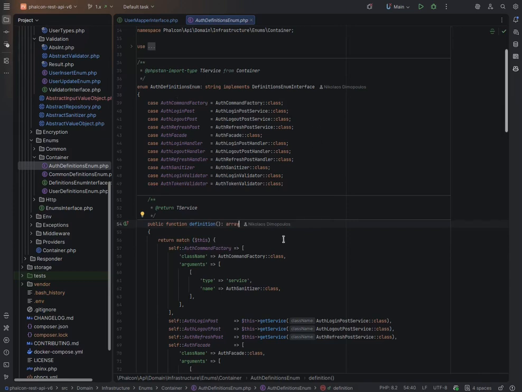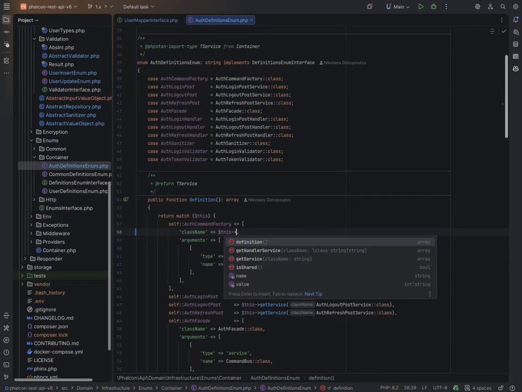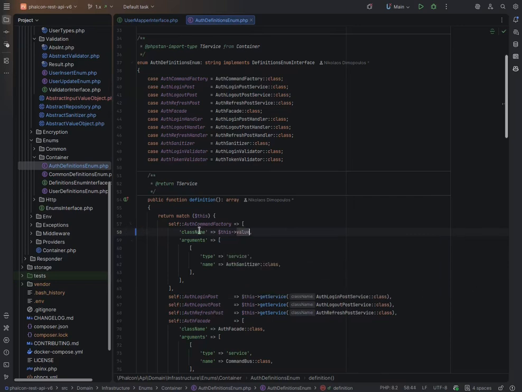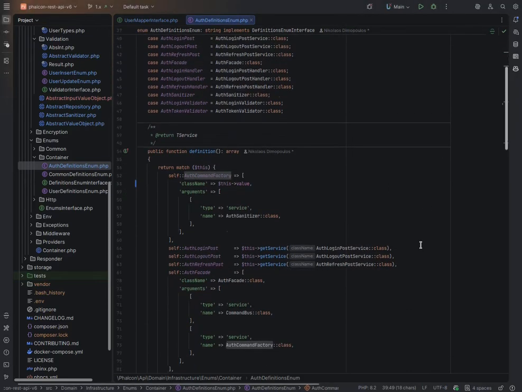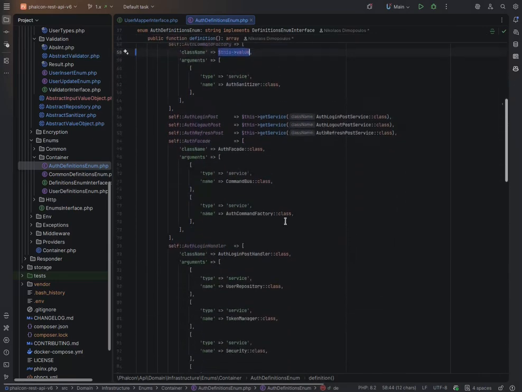However, if you look at it, it's actually used. It's used here. So I could change that to this value, so the class name will become the auth command factory. And it makes it a little bit easier for us later on if we want to change, for whatever reason, this auth command factory to something else. We just change it up here. We don't have to worry about it later. And also this little change makes things a little bit easier for us further down the line, and I'll show you what I mean by that.